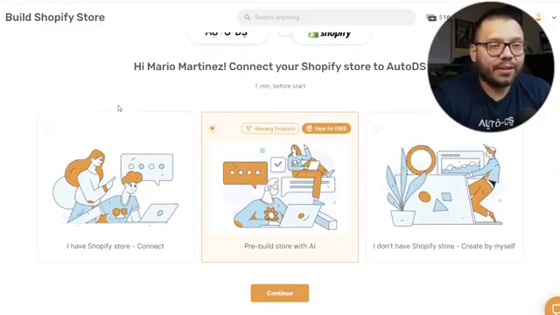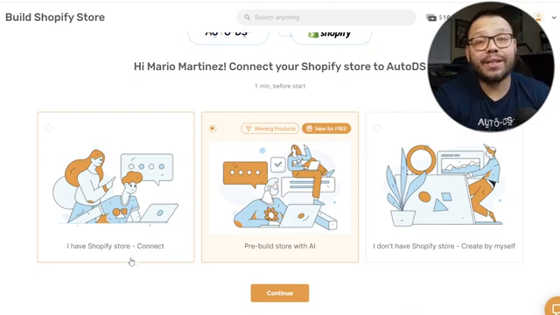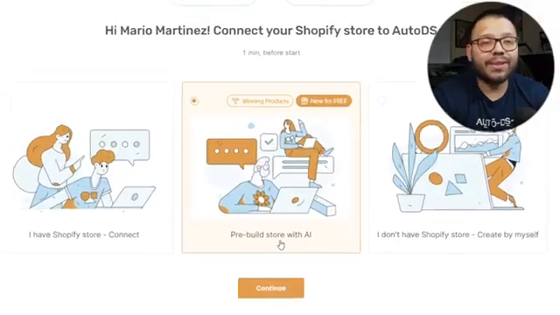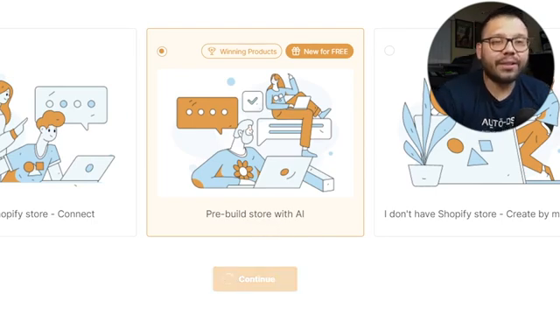Then you're going to come to this screen and you're going to have a few different options. You're going to have "I have a Shopify store," and connect, which is not what we're going to do. This is if you already have an existing Shopify store. Then you have the other option, which is "I don't have a Shopify store, create by myself." Again, this is not the one that we're going to go with either, because in this case, we're going to end up creating the whole store ourselves. What we're going to do is choose the middle option, pre-build store with AI. Then we're going to go ahead and continue.